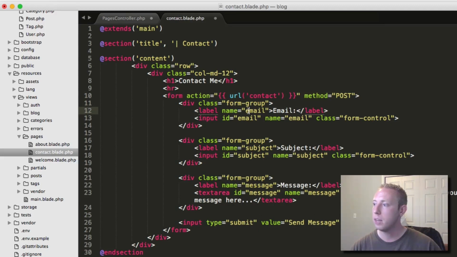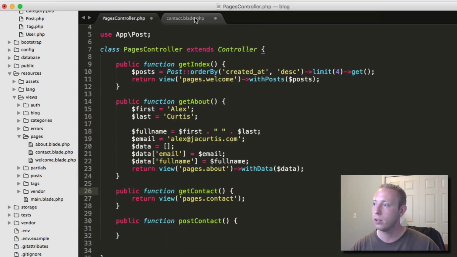Make sure these match up, so the name, or sorry, email, subject and message. This is how we're going to pull it out of the request. Okay, they're going to submit this form and it's going to go now to that URL. So let's head back over to our pages controller real quick.